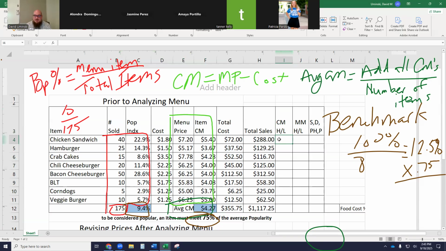So contribution margin. Is $5.40 higher or lower than our average of 4.27? Higher. 3.67? Lower. 4.28? Higher by 1 penny. $4? Lower. 4.08 is lower than 4.27. 3.75 is lower and $5 is higher. Okay.